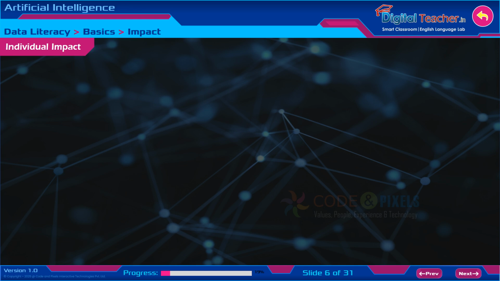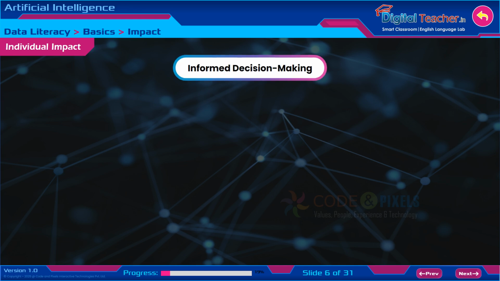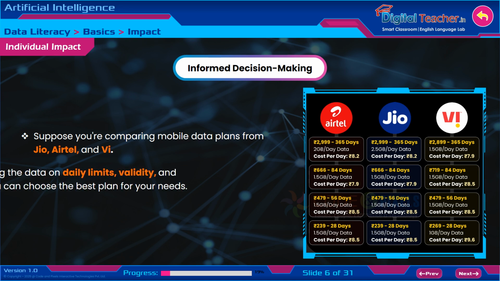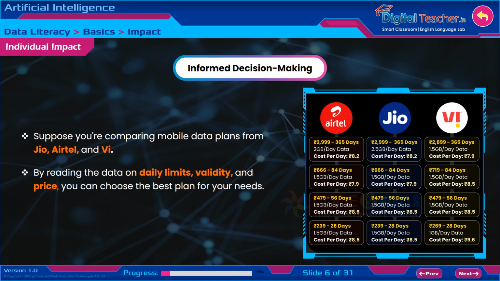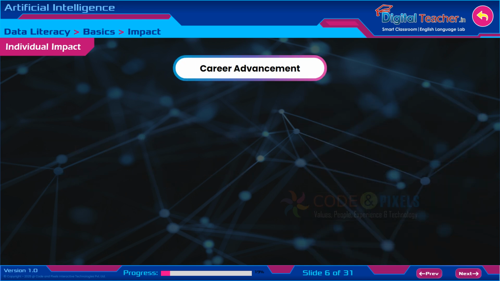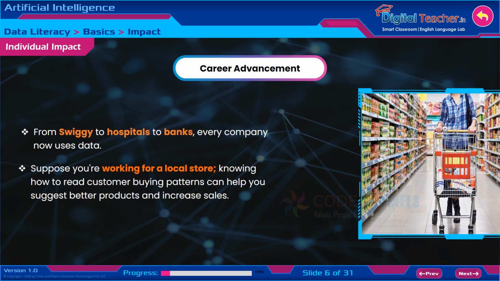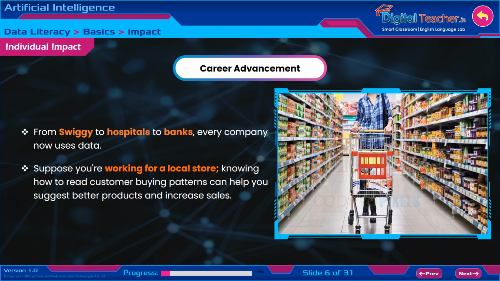Individual impact. Informed decision-making. Suppose you are comparing mobile data plans from Jio, Airtel, and Vi. By reading the data on daily limits, validity, and price, you can choose the best plan for your needs. Career advancement. From Swiggy to hospitals to banks, every company now uses data. Suppose you're working for a local store, knowing how to read customer buying patterns can help you suggest better products and increase sales.